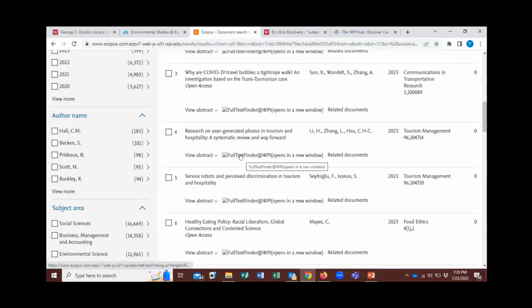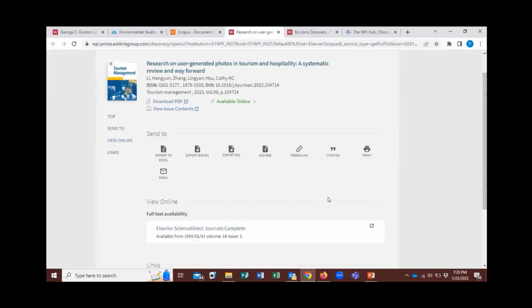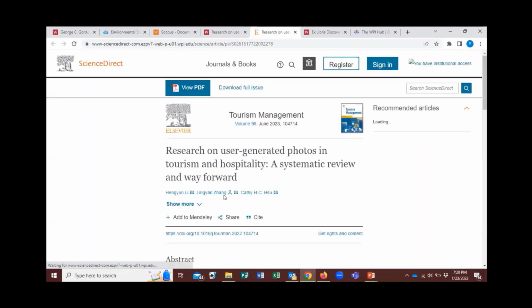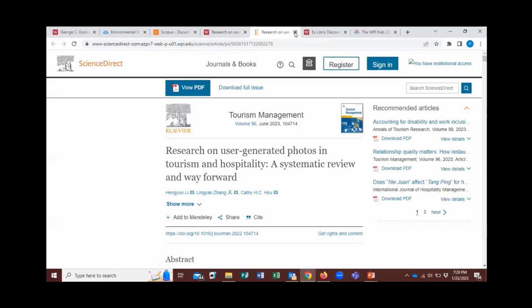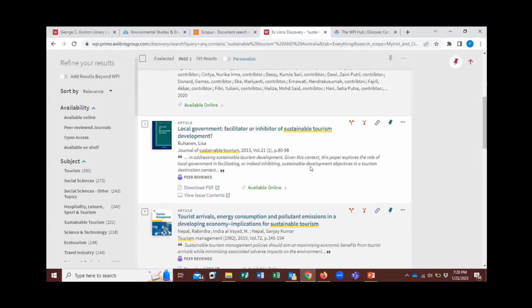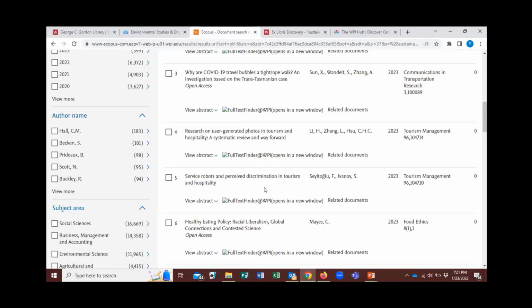If it is, then here's that icon, the full text finder. And so this is searching all of our databases, brings you to our record on it. And so we do have it right here in Elsevier. There's your article. So in Scopus or in any of the databases that you're searching, don't give up on getting a journal article just because there's no full text link right there. So we saw how it works here in Scopus.